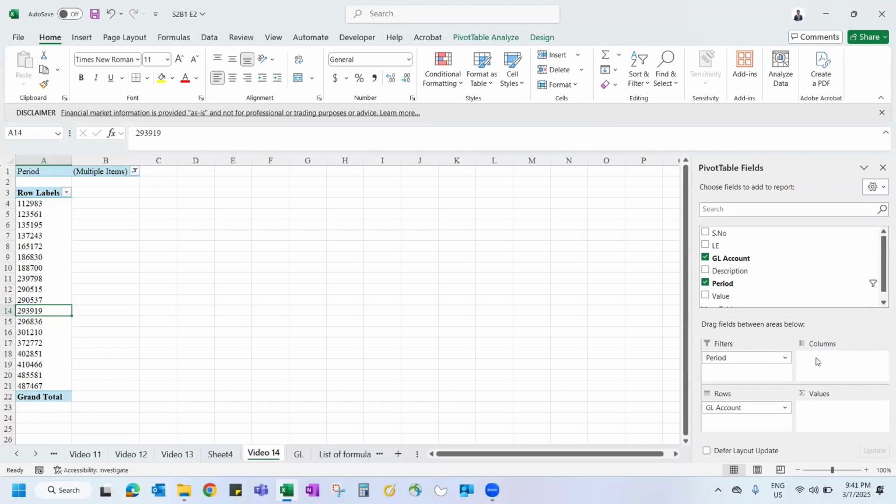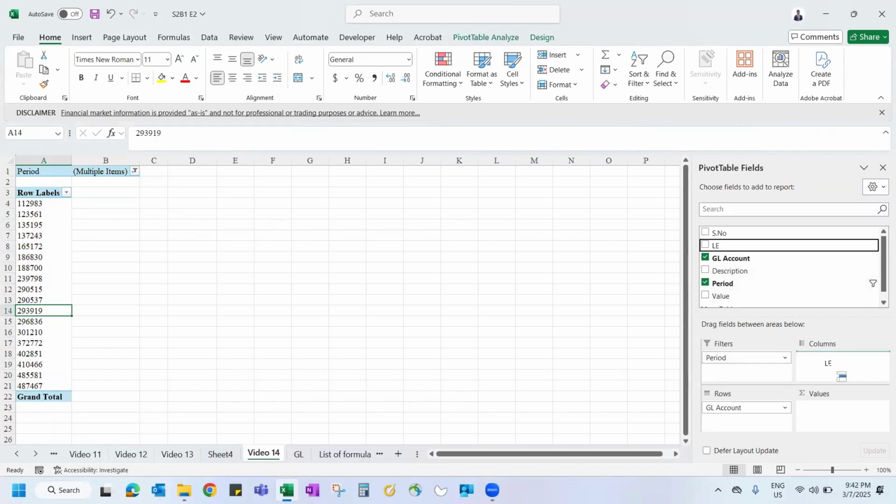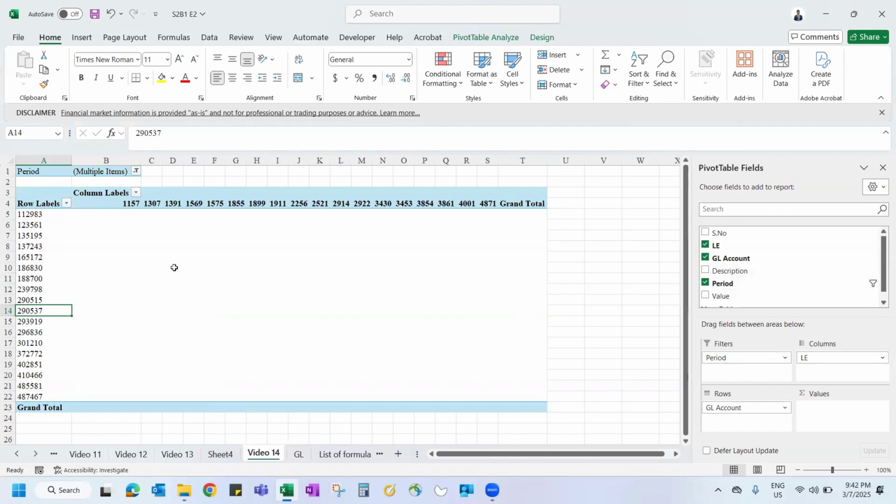And next option is columns. So what you want to see in columns? I want to see LE in columns, for example. I want to see various LEs for this GL account in columns. So all my column LE numbers got updated over here.